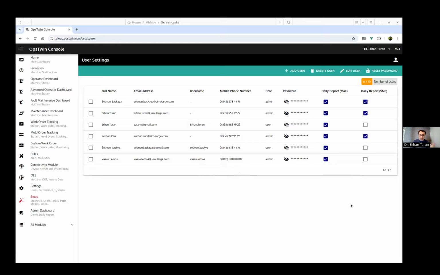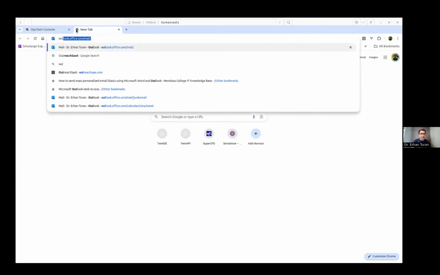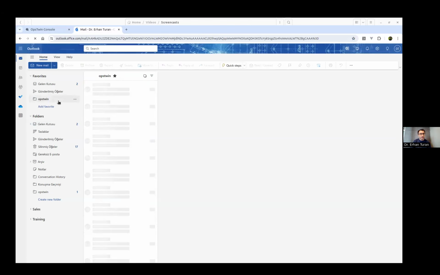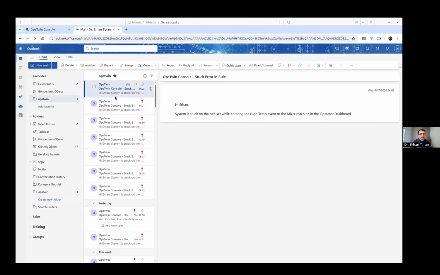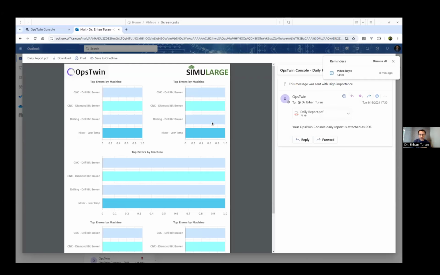And daily reports are also an important part of the OpsTwin operations. Whatever error is occurring on your system, you always get a report at the end of the day. And at the end of the day means really, it's like at the end of your workday. And let me show it to you as well. When you go back and click here, daily at 17:30, I get that daily report. And here, this is a personal report for me. And going backwards, what happened yesterday?